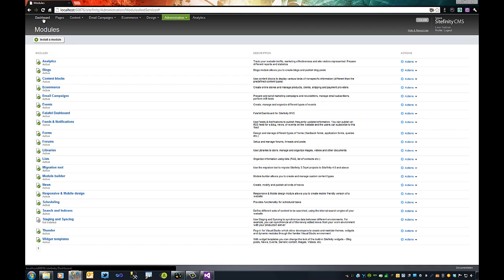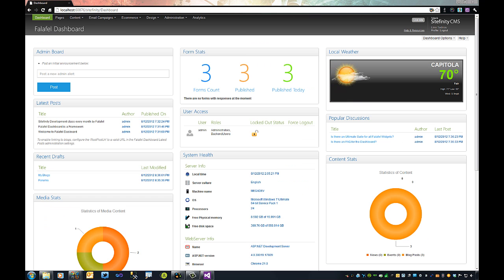When I click on dashboard right now, that will load our Falafel dashboard instead of the dashboard that comes with Sitefinity. And it loaded, and there it is. There is our new Falafel dashboard showing in the system. First of all, there is the admin board. This is a nice little widget so admins, for instance, can put a message here for all the back-end users.